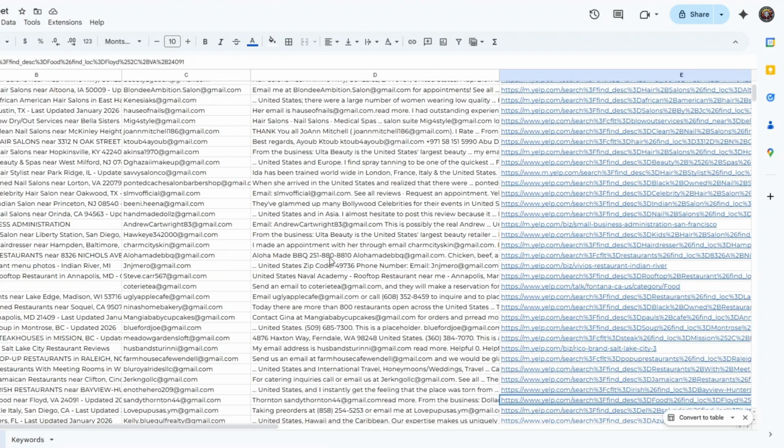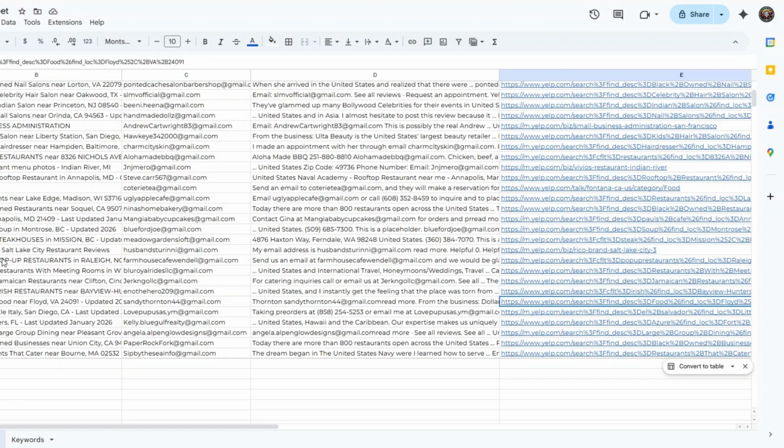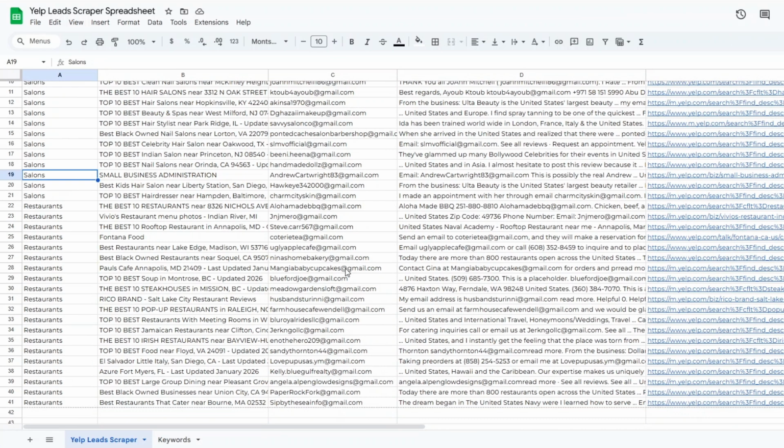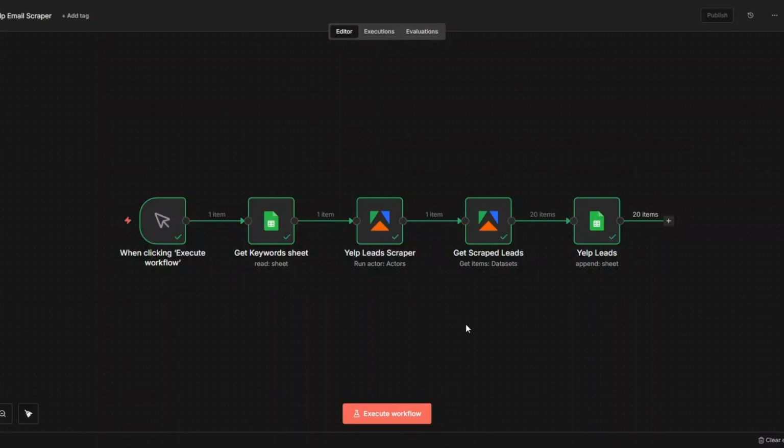This is incredible. So we successfully scraped these leads from Yelp with these keywords and added the leads to our spreadsheet over here using this workflow that we created right here in N8N. So our workflow works perfectly.